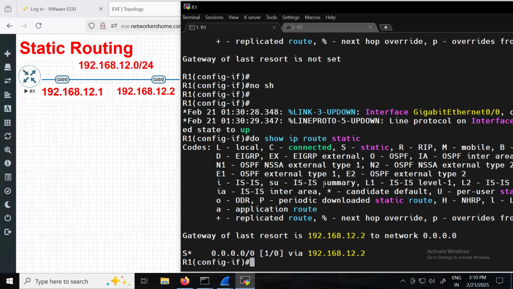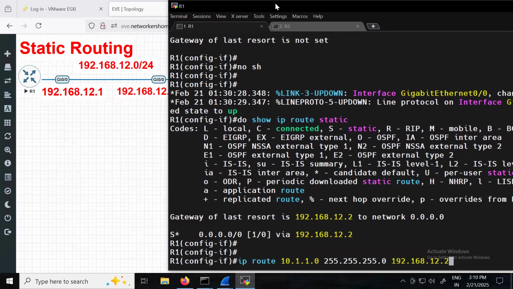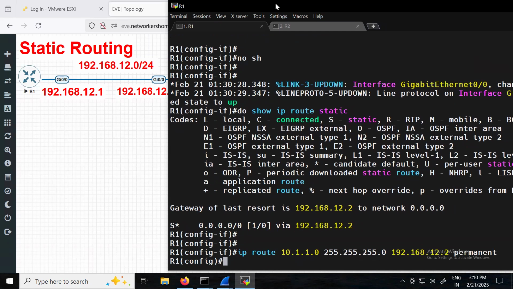Correct. So I want that, even though my network is flapping, even though my link is flapping, my interface is flapping, my route should not be removed from the routing table. So how can I do that? For this, we can say IP route, or let's say for this network, I'll create 10.1.1.0 255.255.255.0. This is normally how we configure a route. What I can do, I can make it permanent.